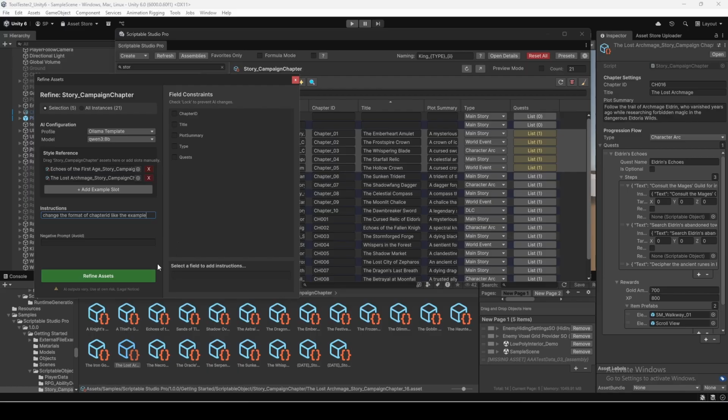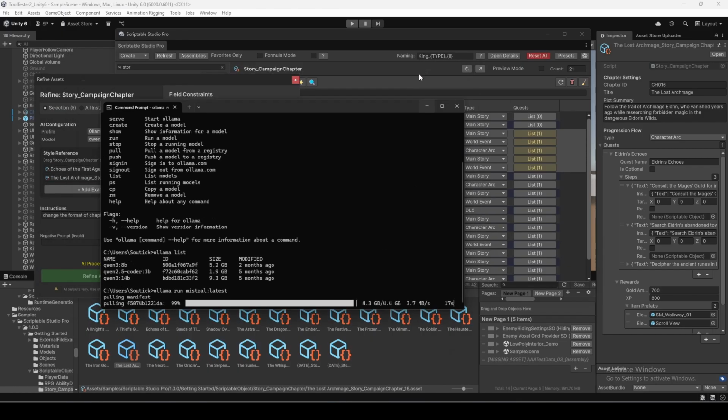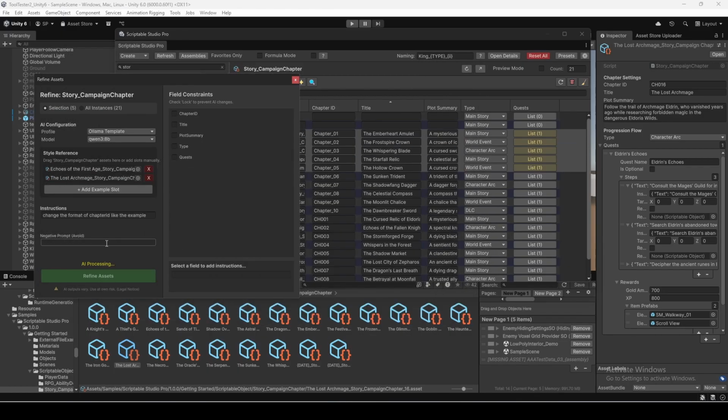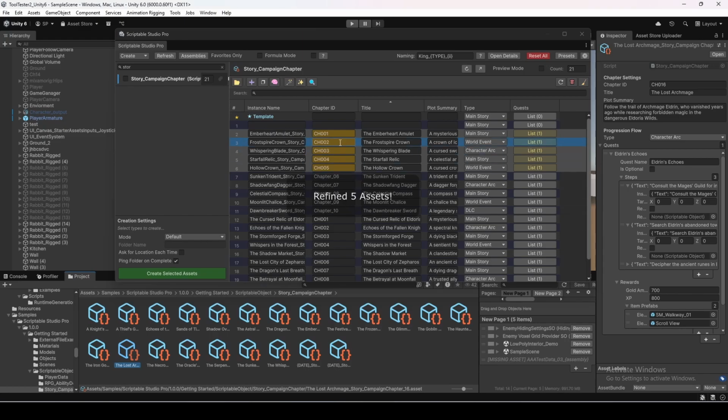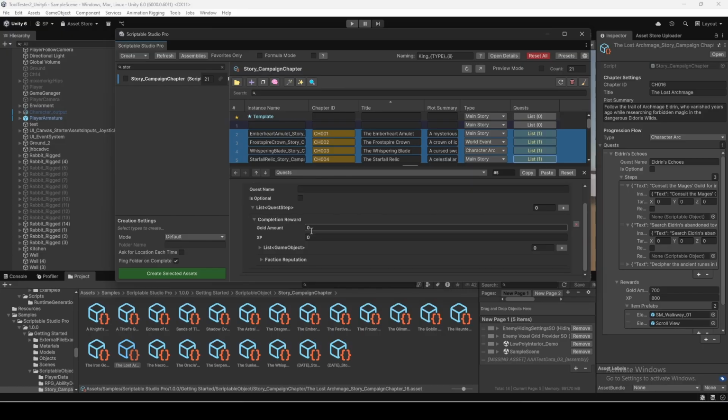Okay, let's press refine asset. Wait a bit to see whether the AI can handle it or not. It's fully depending on the AI. Okay, you can see the chapter format is changed to like this, 0, 1, 2, 3, 4. That's good. You can see it was chapter dash 06, but it's changed according to the example, ch016. Like this you can do anything you want.